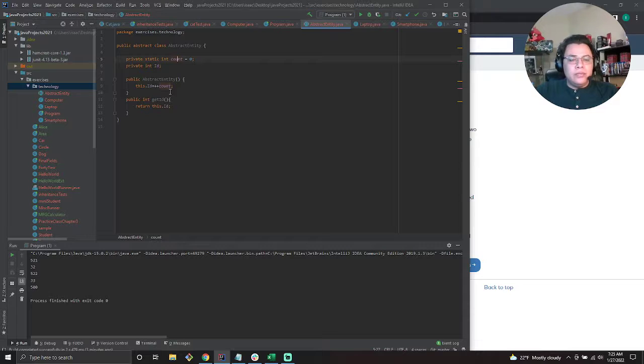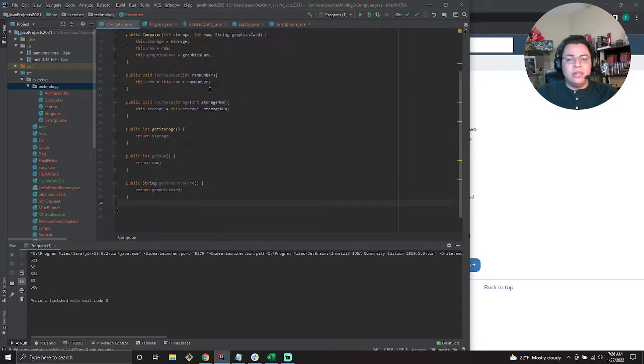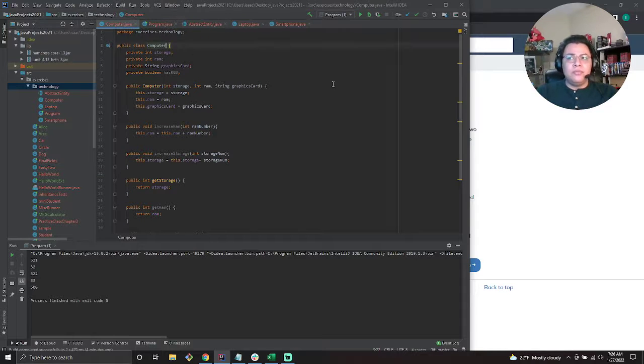Okay. So now that we have all of these pieces done, we have public AbstractEntity, which assigns the ID and increments the counter, and we have a way to return our ID. Now, how do we implement this across our computer program, our smartphone, our laptop, and our regular program? Well, what we would want to do at this point is implement this into the parent class. So we're going to go to computer.